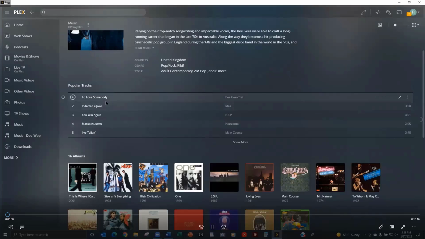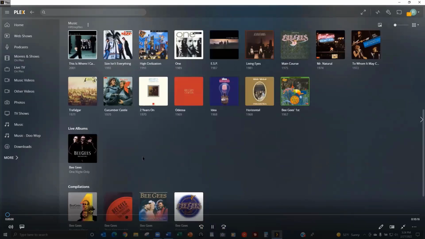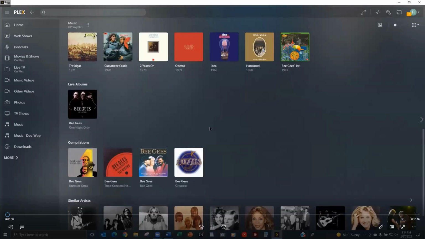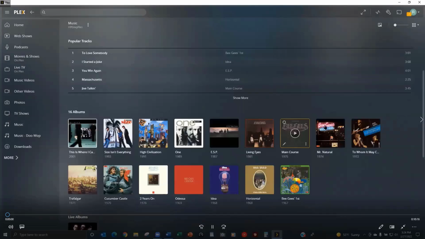Again, showing me the 5 popular tracks, the different albums. So you can just go from one to the other and really have a good time here with understanding the music and then playing all the different songs that are available that you have saved on your computer.